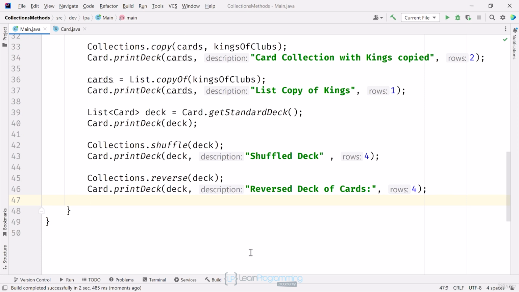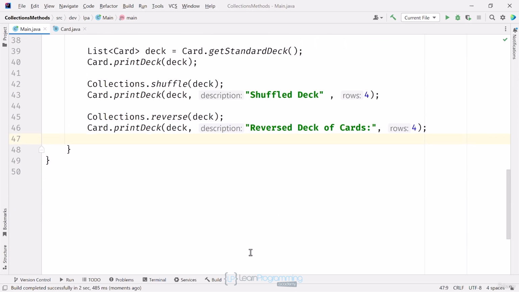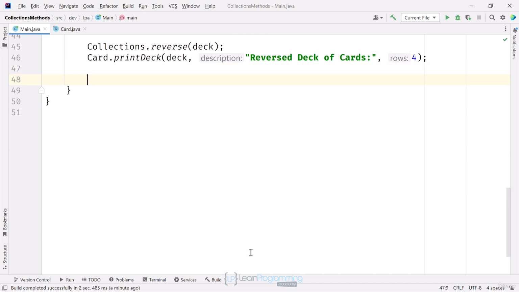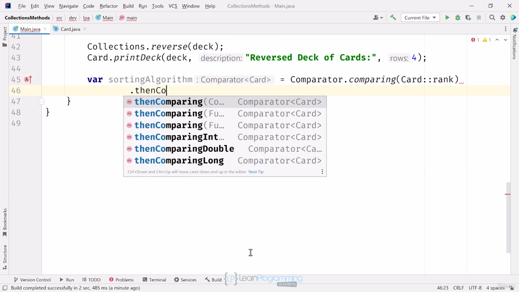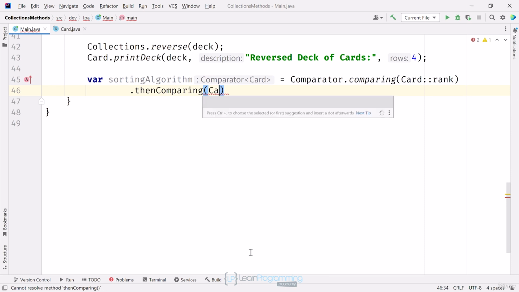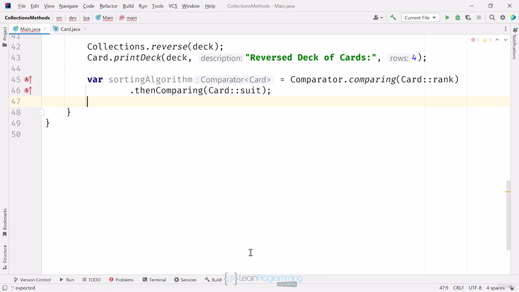My card record doesn't implement Comparable, and let's just say for whatever reason I don't want it to. Instead, I'll sort with a comparator, which I'll set up as a local variable, because I think I may want to use this sort in different scenarios. Hopefully you remember the easy way using the convenience methods on Comparator, which let me do this. Var sortingAlgorithm equals Comparator.comparing, passing it a method reference for card rank. I'll then chain the thenComparing method to that, this time passing a method reference for card suit.